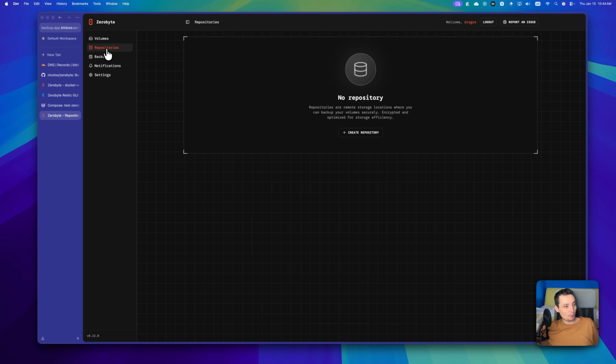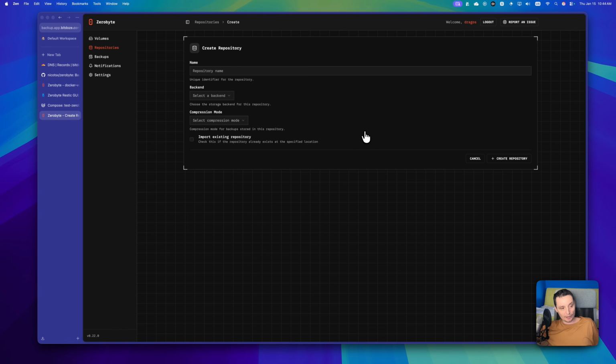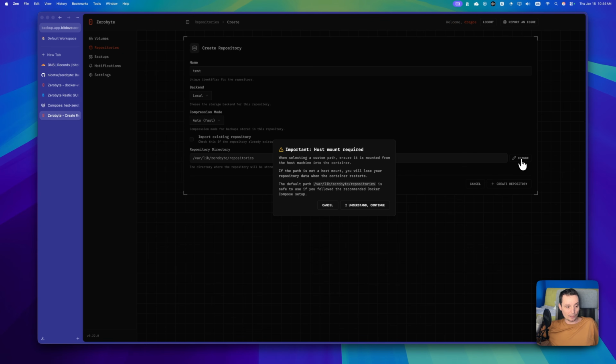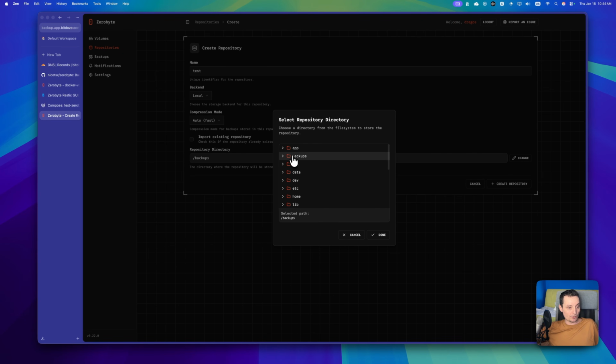And in here in the repository I will add the path where the backup should be done like this. I will choose the backend. Again, you can put it like local, S3, SFTP, Rclone if you have. I will choose local just to show you how it's working. I will choose the option for fast, like in here you see that you have the compression mode like fast and max, which is slower. And in here you have the repository directory where the backup should go. And I will choose the backup. In here, backups.